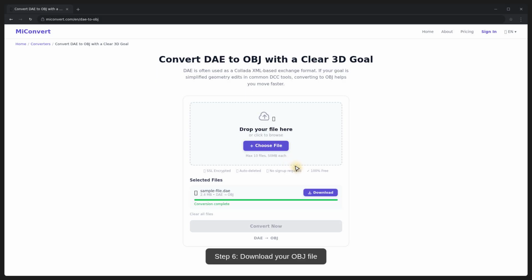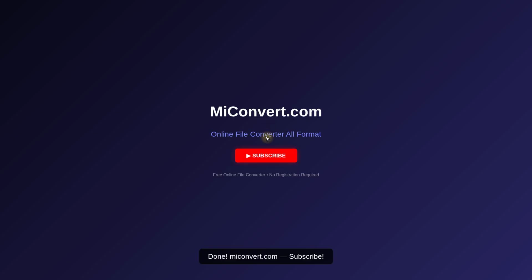Final step. Click the Download button to save your converted OBJ file. That's the entire process, simple and free. You've just converted DAE to OBJ in under a minute.